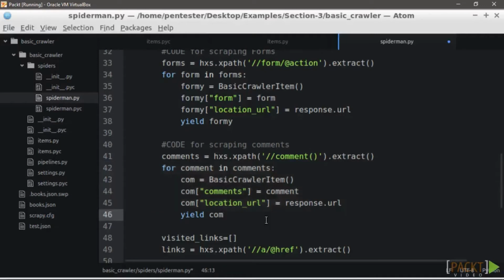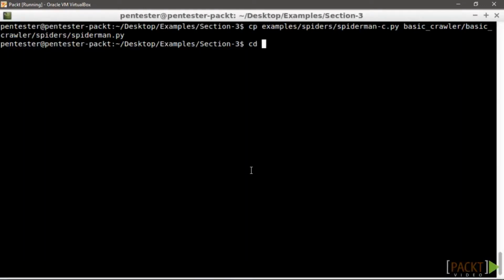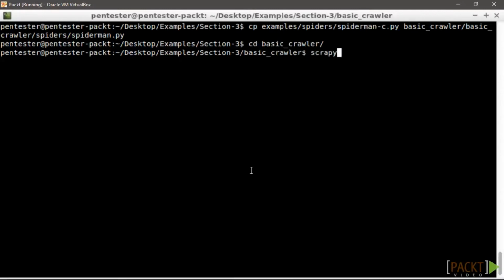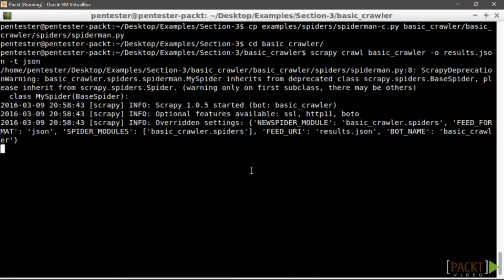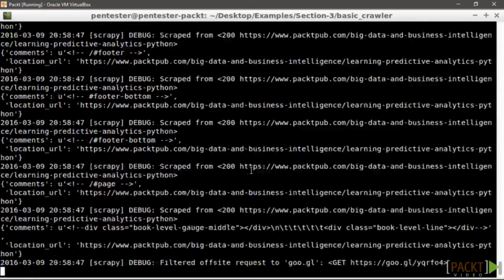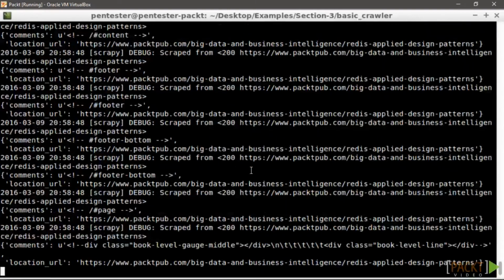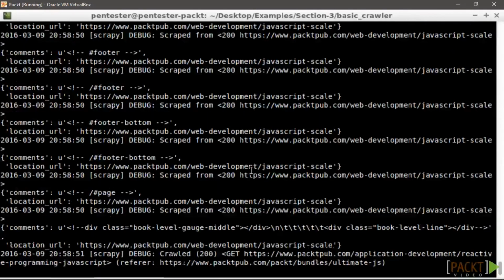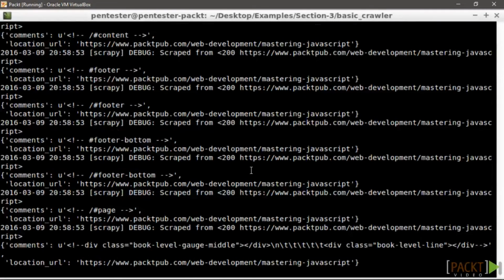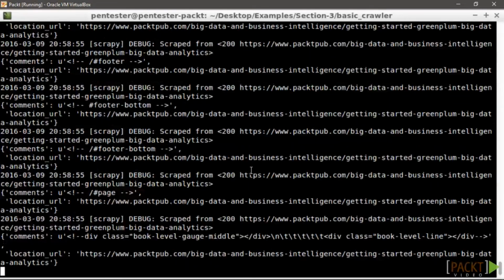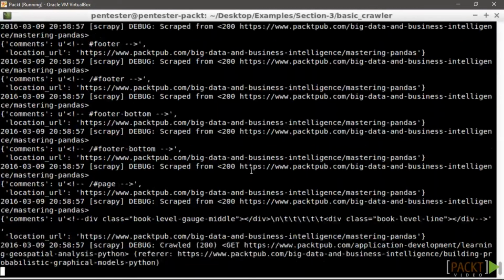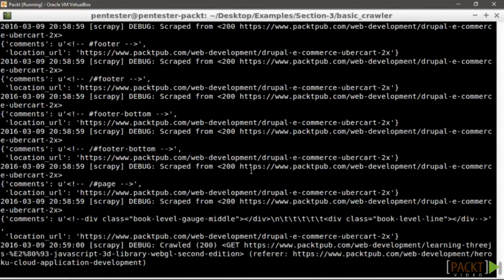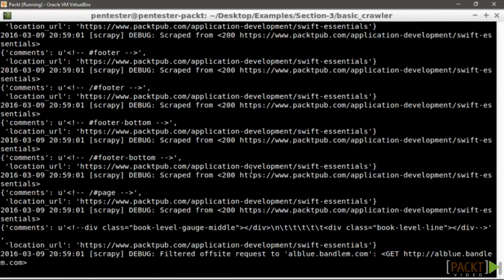Let's go back to the terminal, and in the basic crawler we'll type scrapy crawl basic crawler -o results.json -t json and hit enter. It will take a long time to finish the crawling. We're going to stop it with Ctrl+C after a while. Once it's finished, we can open up the results.json with the Atom editor and inspect the results.